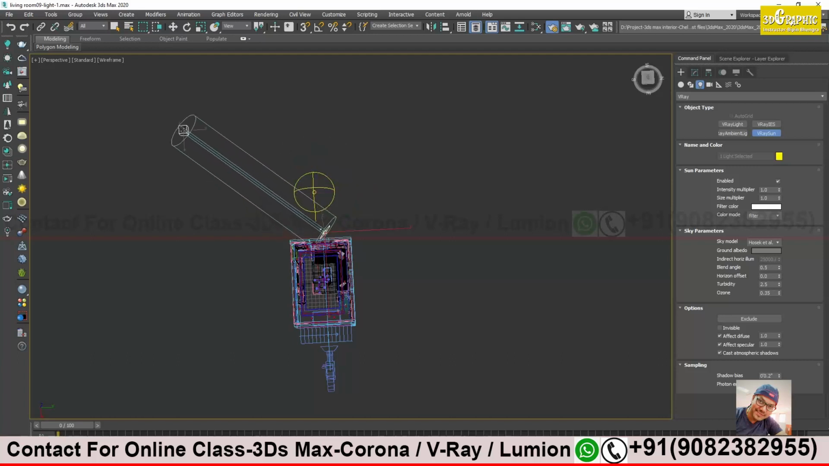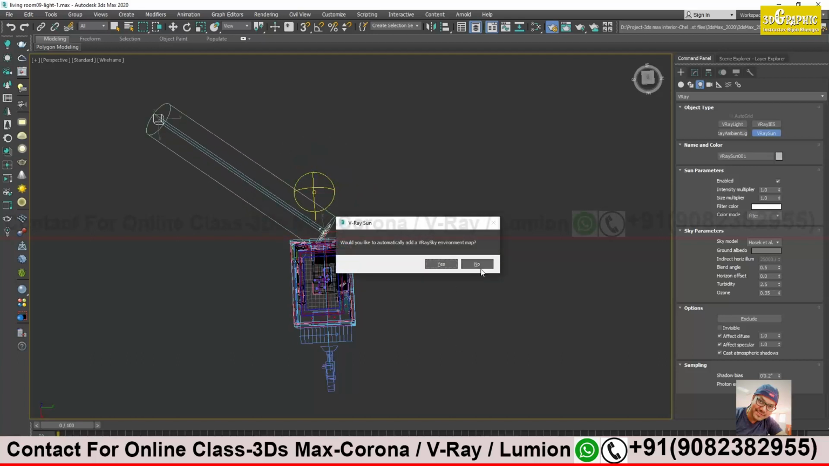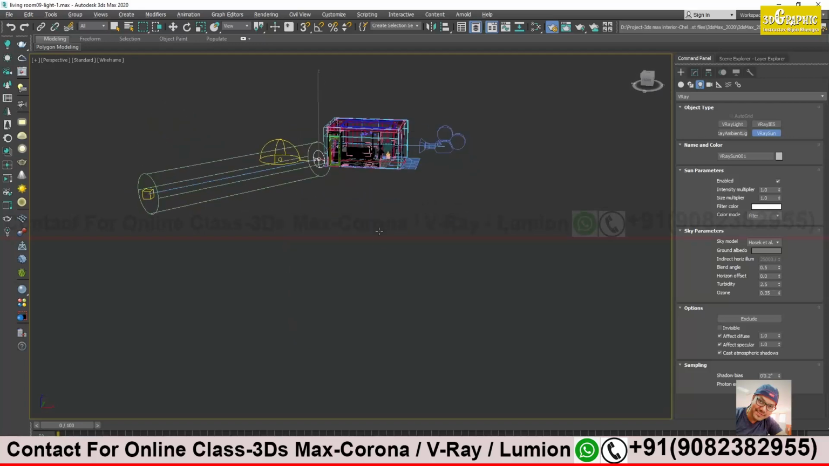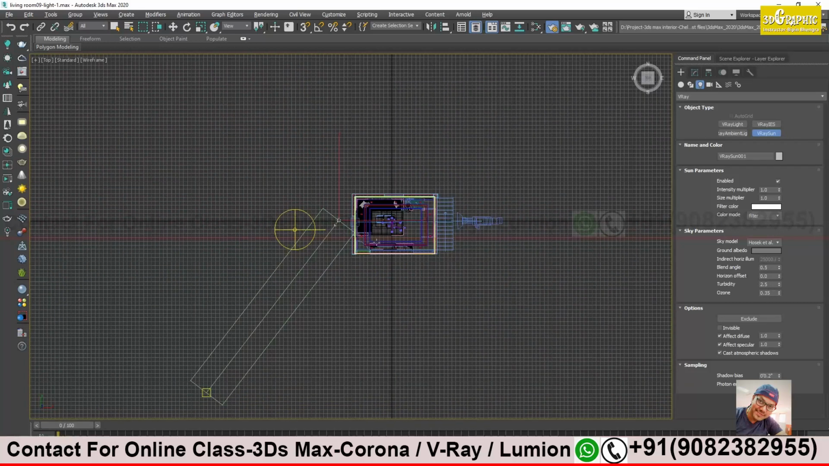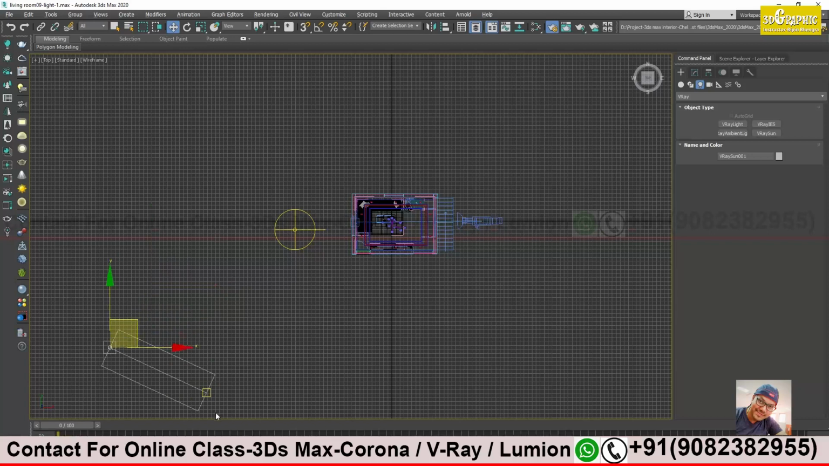I will get somewhat like this. I will say no because I have SDRI, so I do not want V-Ray Sky. Okay, I did a mistake. Wait. Sun should be over here and target should be over here. I did a mistake. I want a little bit of sunlight to hit my sofa over here.